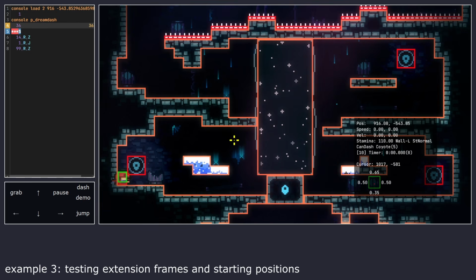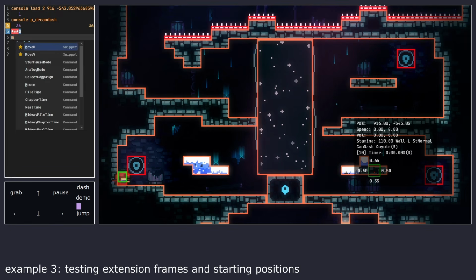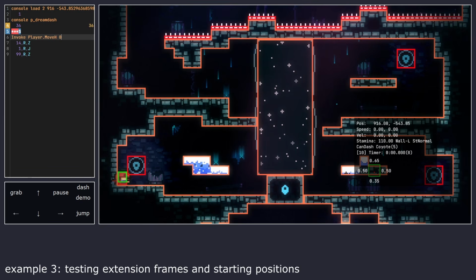If you assume your dream hyper will always reach the wall, and then you start from here, then you know for sure you're going to have a 5-frame extension and then a 5-frame buffer demo. But let's say sometimes you dream hyper and you land sooner, and you want to start from a little bit further from the wall. In that case, we need to have a way of testing from different starting positions. So instead of just changing the console load command, what we can do is use an invoke command to call player.moveH to move some number of pixels over. So let's just try 2 pixels over and run this again.